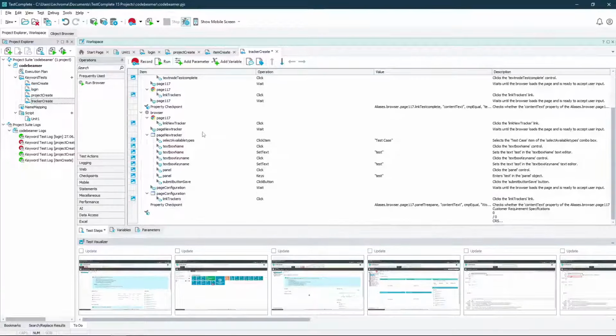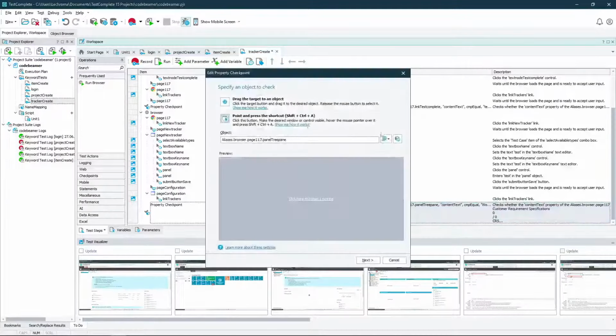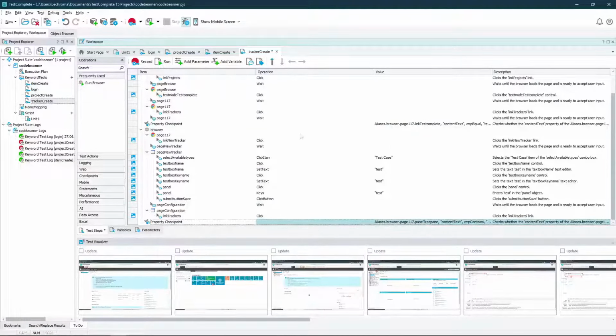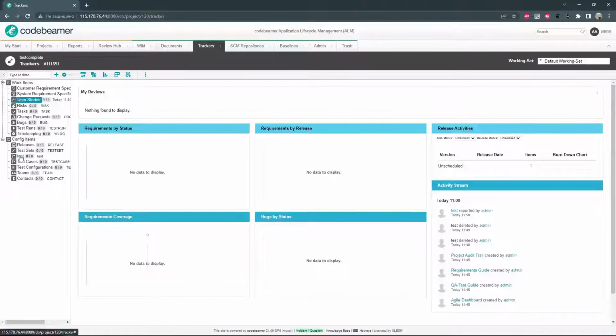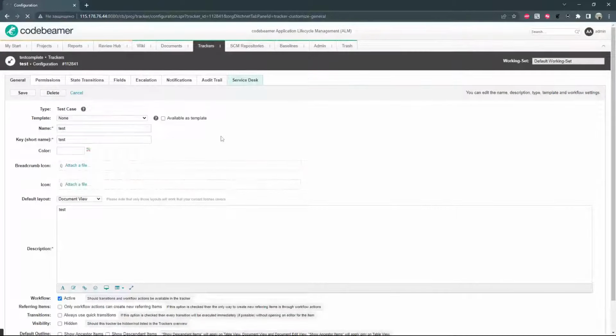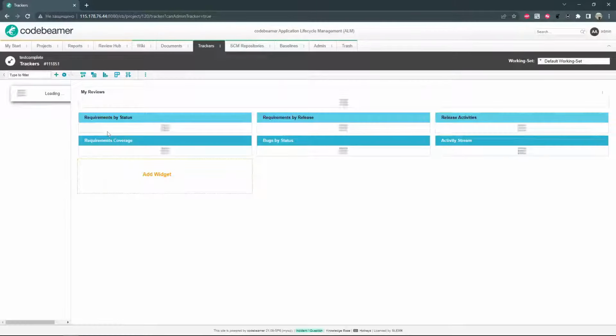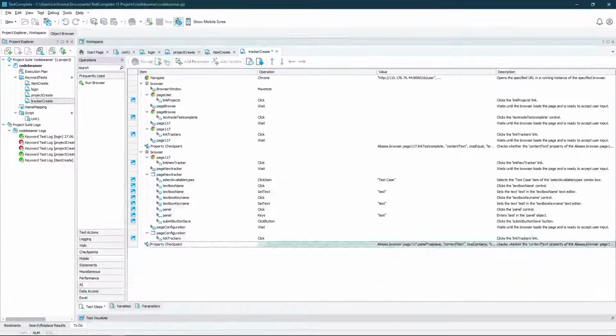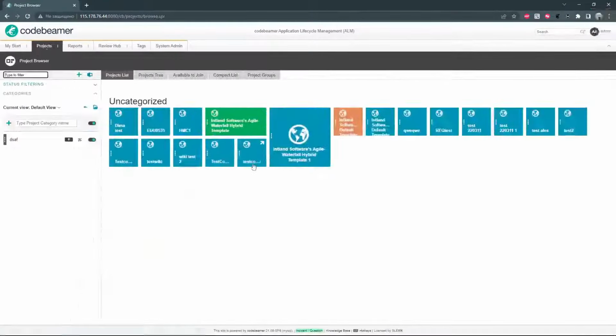Here are our steps. Now we need to edit the last checkpoint. Test value. Then we delete the tracker. And now run the test and check that the test is successful.